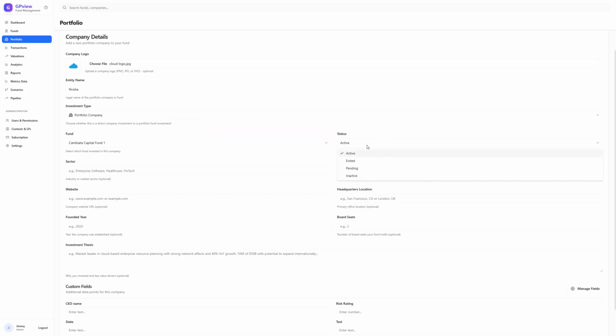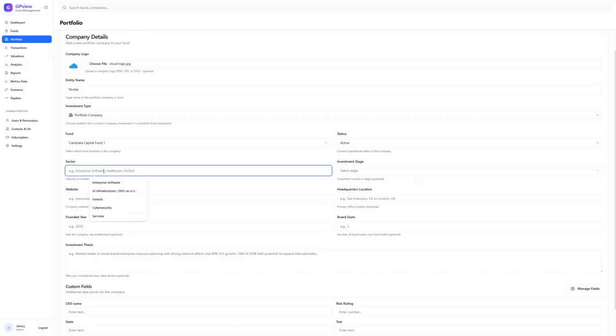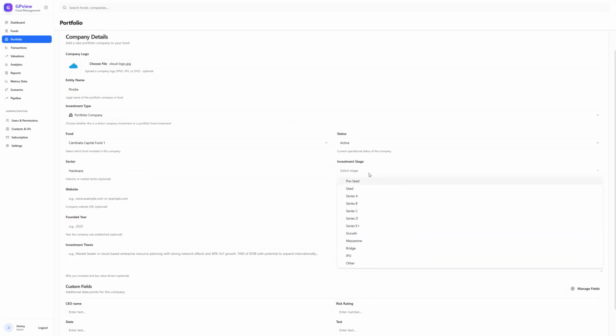Status is whether it's a current company, whether it's exited, a future company, or other options. So I think for most people, it's just going to be active, but later on, if you are setting up companies that you've historically invested in that you've now exited, you could put them at that status, for example. Sector is optional, but look, the more information you put in here, the better, because later on when we get to analytics, we can run it in multiple different ways. So NVIDIA, we're going to put it as a hardware company. And then investment stage is also optional, but I'm going to put this as growth capital. Multiple different ways you can do this.